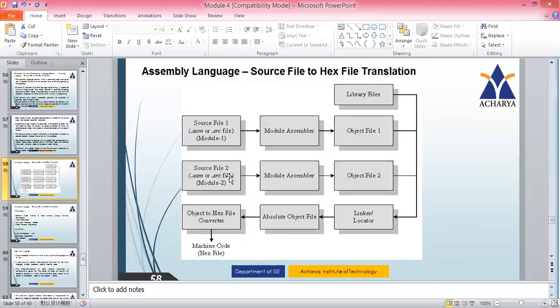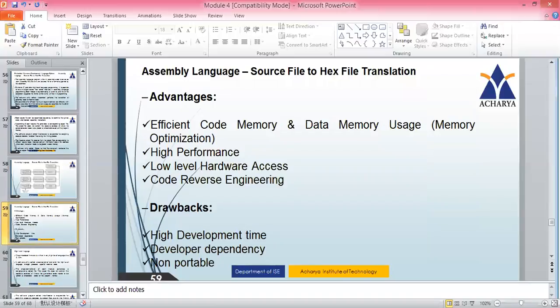I'm repeating, we have two modules, module 1 and module 2. Module 1 is given to the assembler, which converts it to object file 1, and module 2 is converted to object file 2. Together we give them to the linker or locator, and that produces the absolute object file. This is the final combined file with the addresses, and that is given to the object to hex file converter, which converts it into the exe file. Now let's go to the next slide.